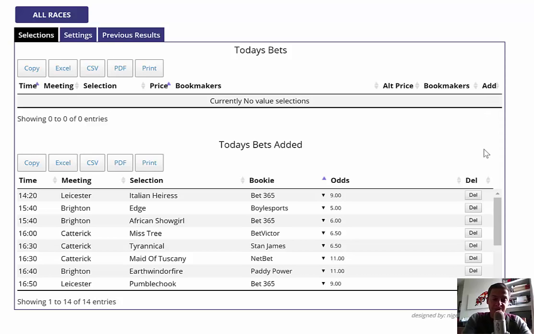Now that might be too much for you, in which case bet a pound or 50p or 25p or nothing, whatever works for you. Maybe you want to bet a fiver or a tenner. It really doesn't matter. That's up to you. But I'm betting a very small subset of my normal stake just while I'm playing around with this.